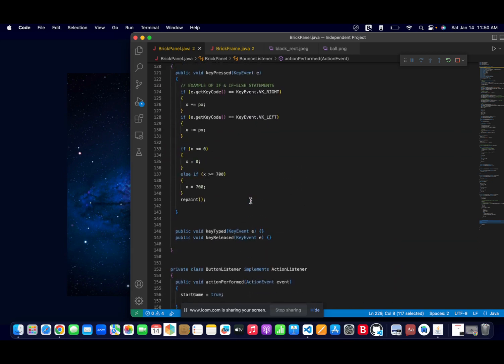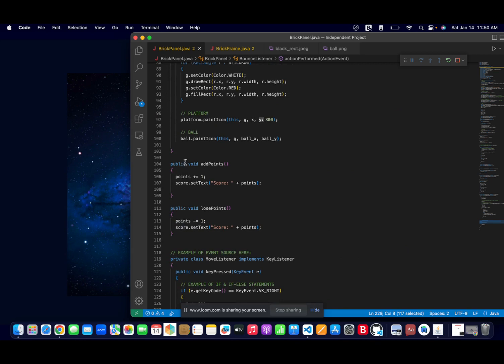So I'm going to be showing that up here. So this is the add points. This will add the point value, and it will set the score label to the current point value, and lose points will subtract the point value and update the user's score. So let me go ahead and show you how this game works.